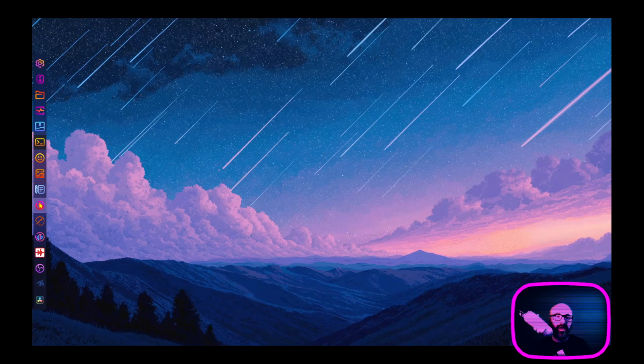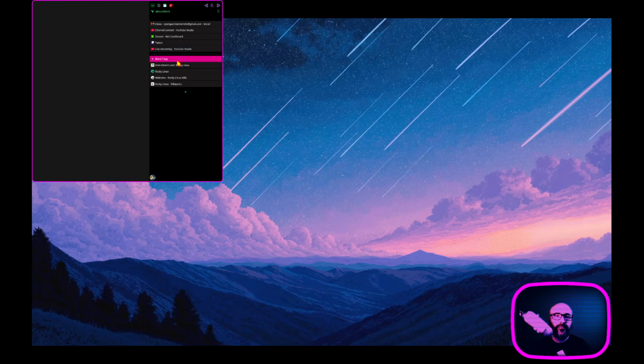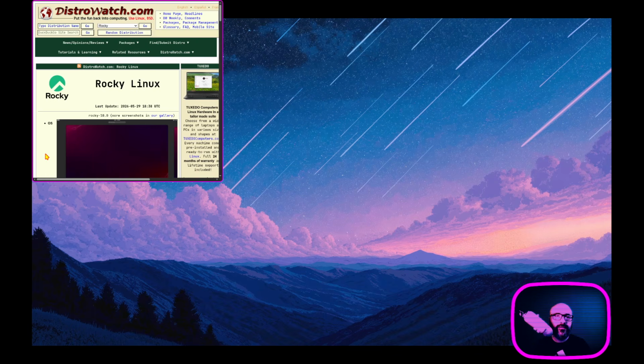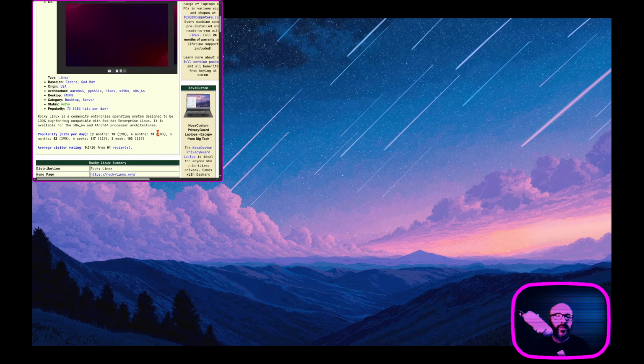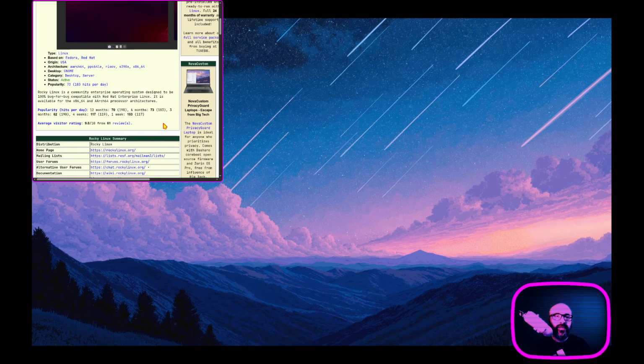But before that, let me show you what is Rocky Linux 10.2, etc. We are using the Vivaldi browser and the DistroWatch web page at first. So back here, distrowatch.com. Rocky Linux is a community enterprise operating system designed to be 100% bug-for-bug compatible with Red Hat Enterprise Linux. It is available for the x86-64 and ARM64 processor architectures.